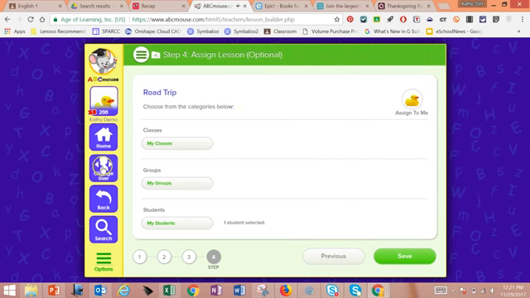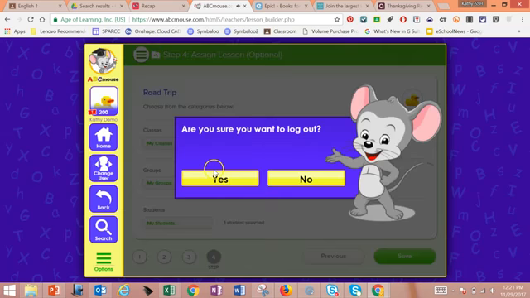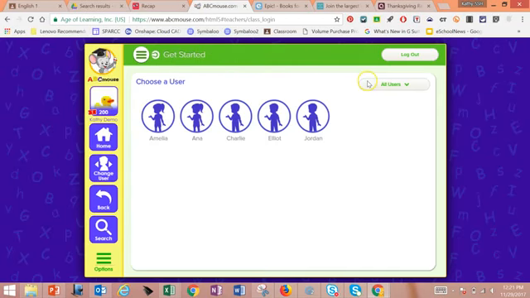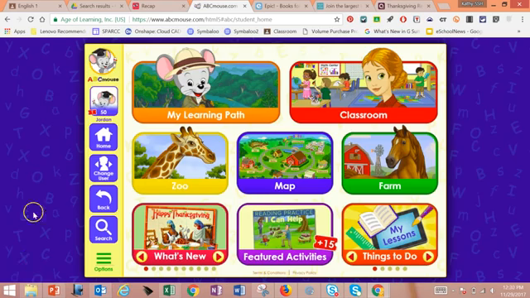Now let's go and take a look at what Jordan's assignment would look like. Am I sure I want to log out? Yes. So now I am a student. I'm going to be Jordan. I'm going to log in to Jordan's account. Now, as you can see right here, I am in Jordan's account.